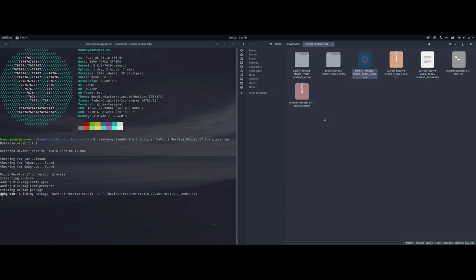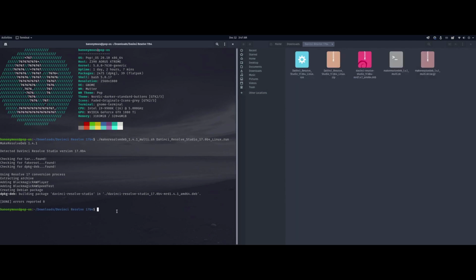Like, this is an i9 9900K, 32 gigs of RAM, 3 NVMEs in RAID 0. This is by no means a pushover computer, and even this takes a fair amount of time to create this package. Okay, so that's finally done.